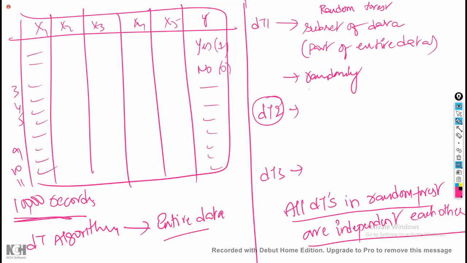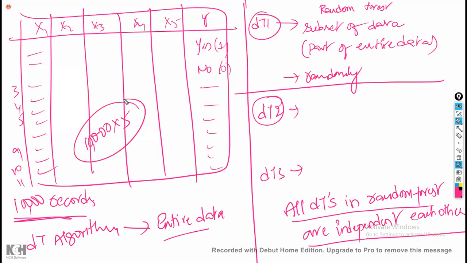For example, for the first decision tree, how many options does it have to choose from? Total 10,000 records are there with 5 columns. It can choose the data from those 10,000 records with the 5 input columns, anything it can choose. Now the same probability is there for decision tree 2, the same for decision tree 3, the same for decision tree number 4. The probabilities for decision tree 1 to choose the data are the same.